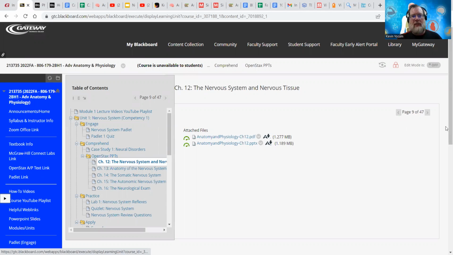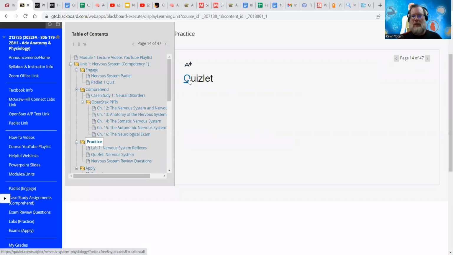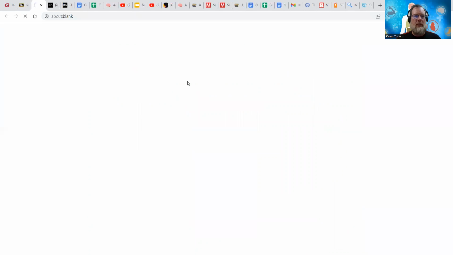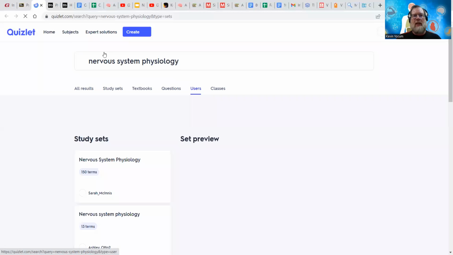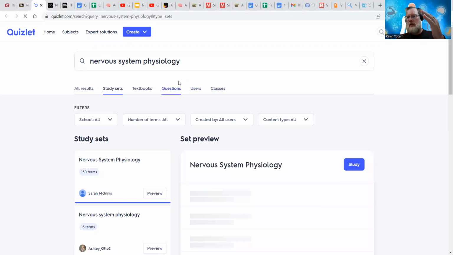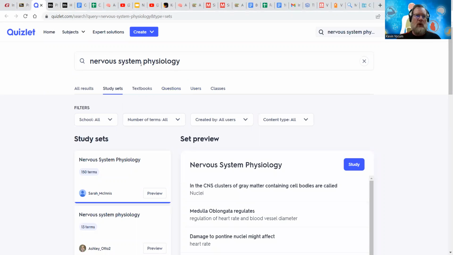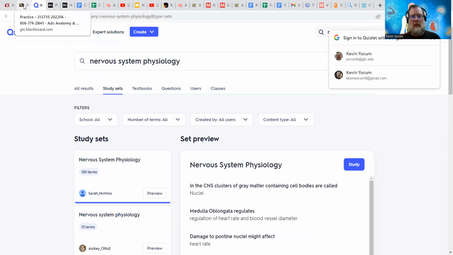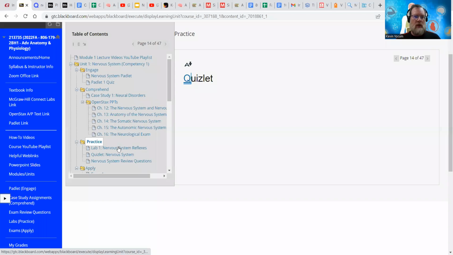And then in the practice area, there's a Quizlet link. Again, this is just for your own use. You don't have to do anything with Quizlet if you've never used Quizlet. I have these set up to go specifically to whatever the unit is. So you can set up quizzes, exams, study note cards. Quizlet is something that some students find very useful.